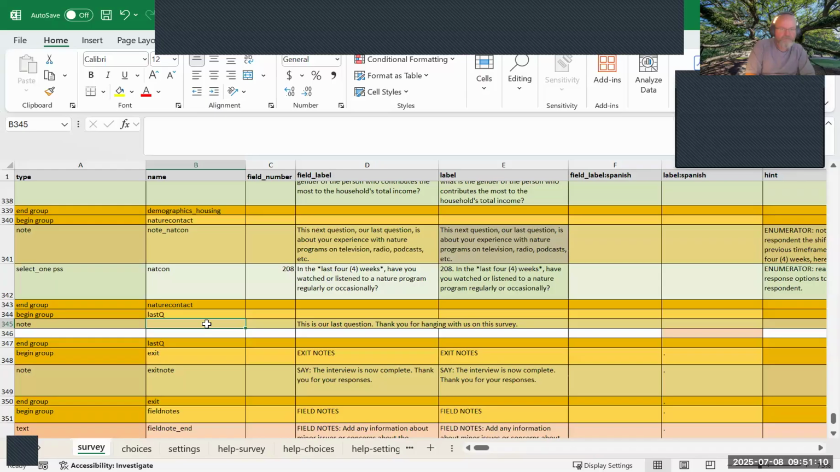This needs to be the last underscore Q. I'm going to call the name of this node last underscore Q. I don't need to number it, but this will be a yes, no question: Would you like for us to follow back up? Let's call this one a select one because we want them to say yes, no.